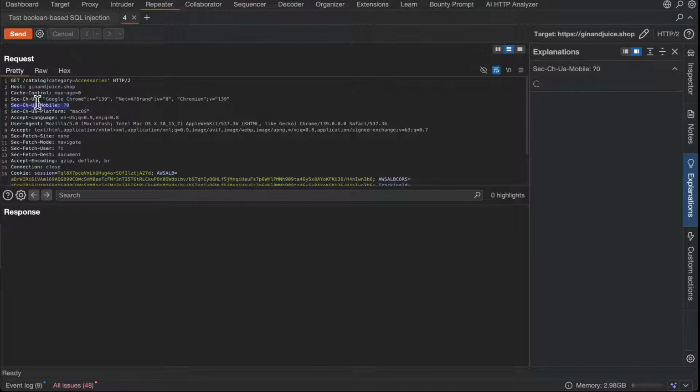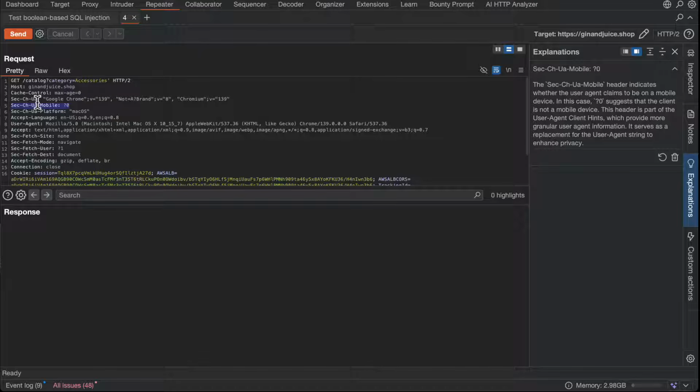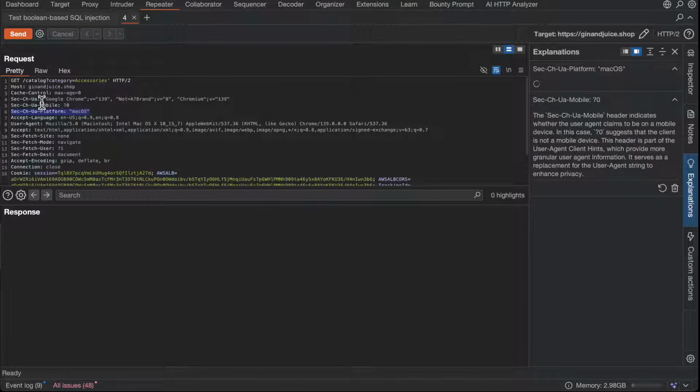So I'll just hit explain this, and then we'll see what it says. It says, header indicates whether the user agent claims to be on a mobile device. In this case, question 0 suggests that the client is not a mobile device. Okay, perfect. So now we learned a little something, and that was also using the AI. And I'm not sure how much that just used there. We'll double check. So 4830, and let's just run it again on this guy. So 4830, and we'll say explain this.